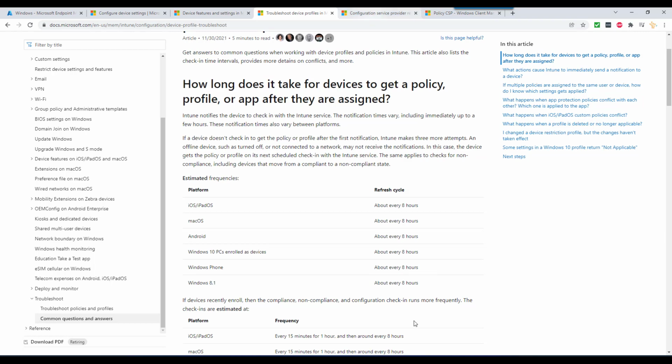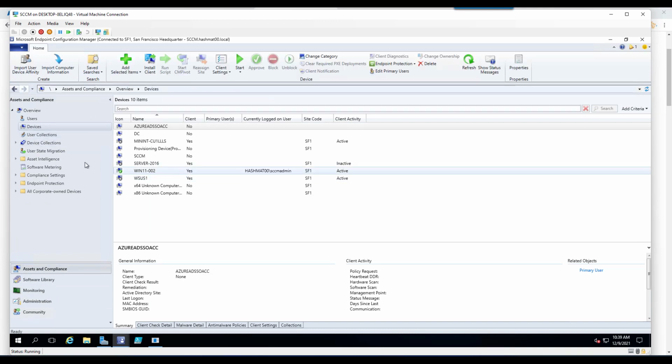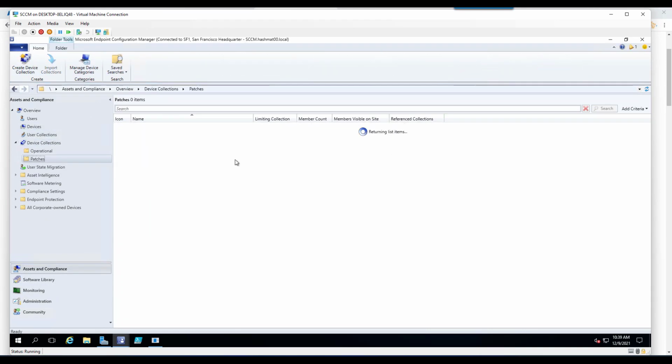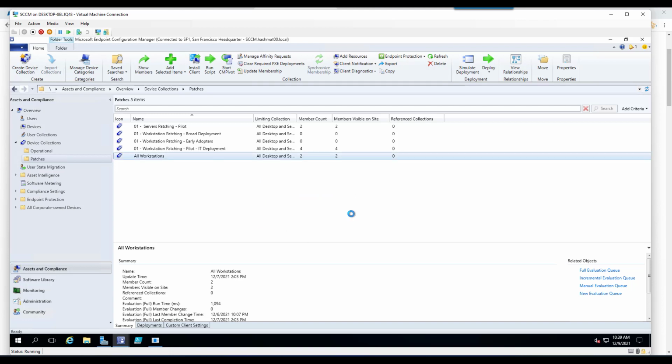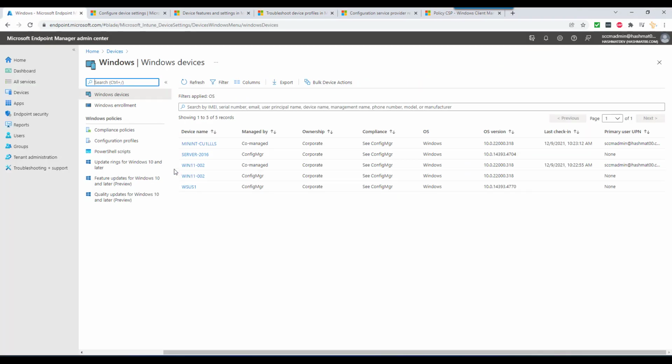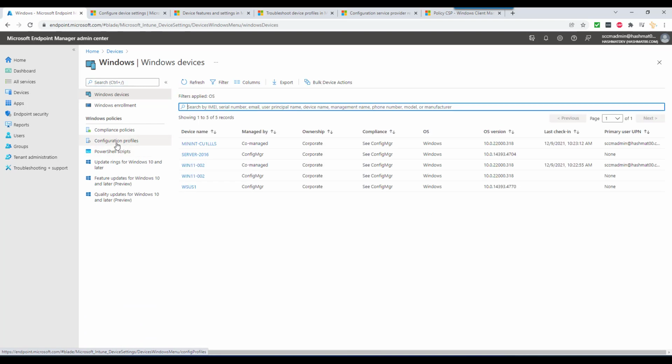But for the device to get the actual policy, we just need to come to the device. Let me go to the collection, right click, and click download computer policy. This will apply the changes, so it lets the device work with Intune, and Intune will push the device configuration. Now, coming back to Intune, under Devices, Windows, we have configuration profiles.